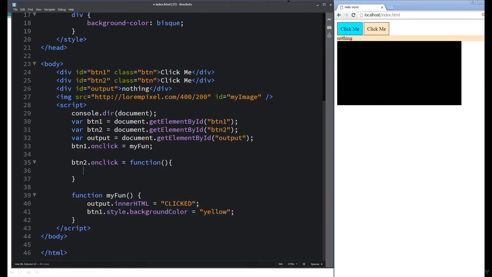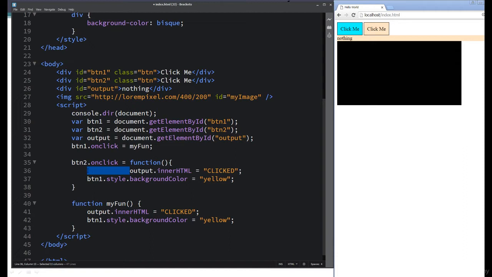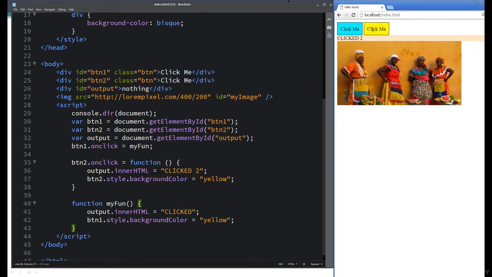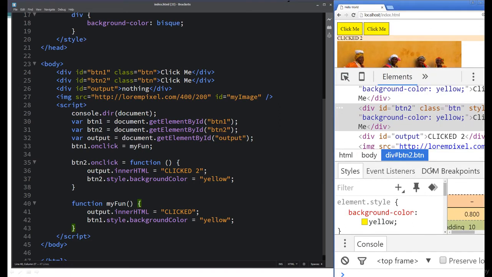So I'm going to copy some of the stuff that I've done here, and maybe I'll write clicked two, and we'll set the background to yellow. And let's see what happens now. So I click it, we get clicked two, click it, we get clicked, and so on. This, at the root of things, is one of the quickest ways to get that DOM interaction.